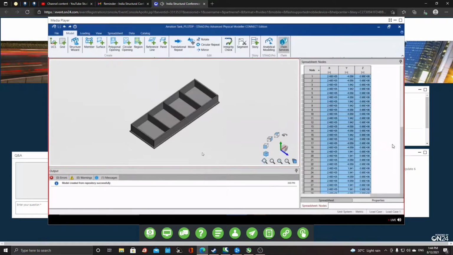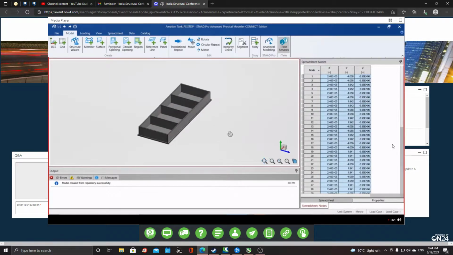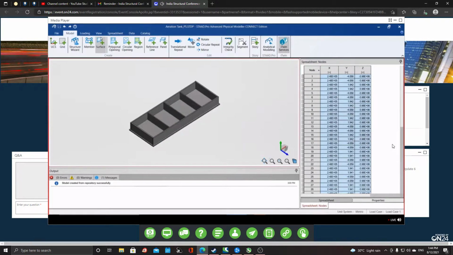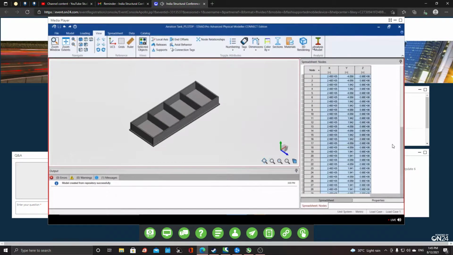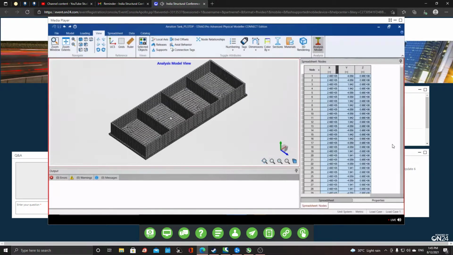And here you see the same model that I had in the detail engineering phase transferred to STAAD Pro for analysis and design. I can also have a look at the analysis model here in the 3D view itself to see the meshing. Looks pretty okay to me.